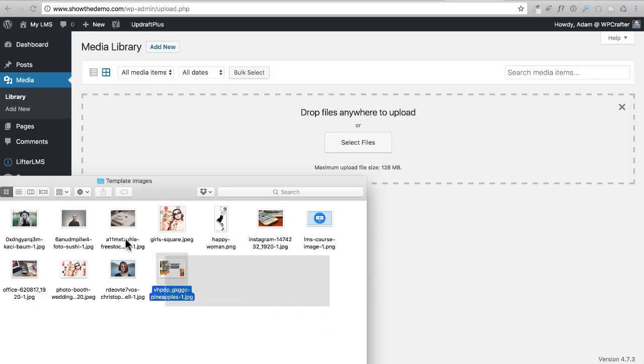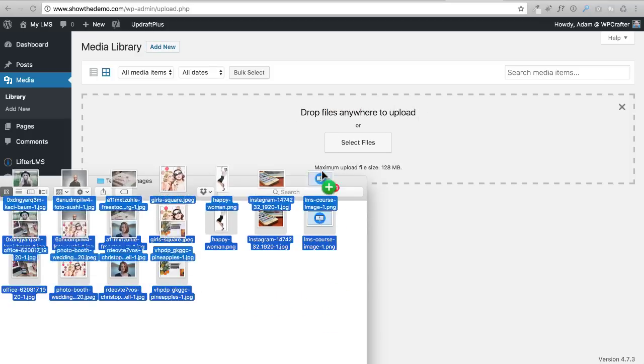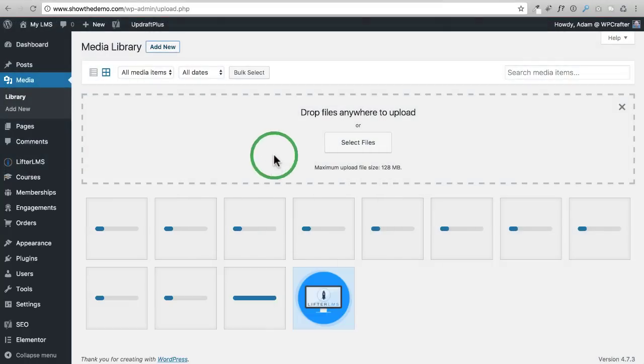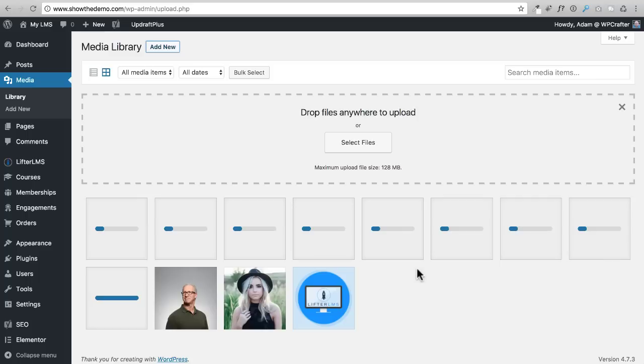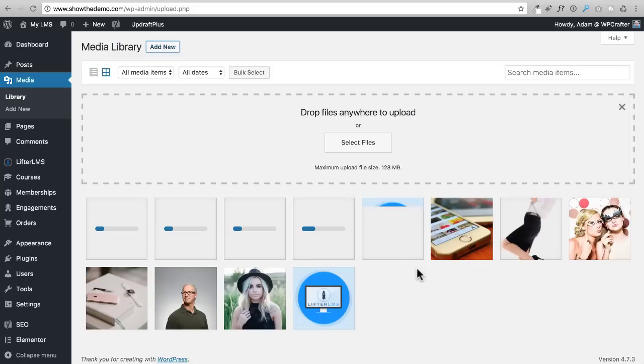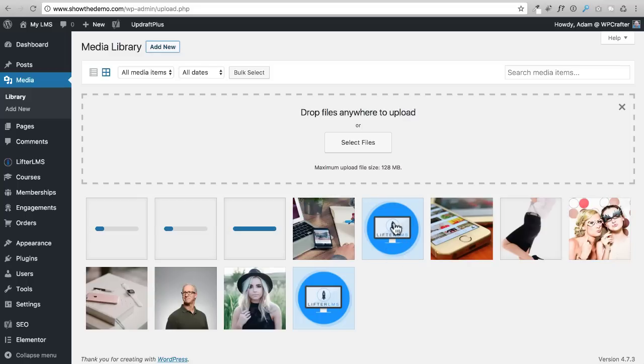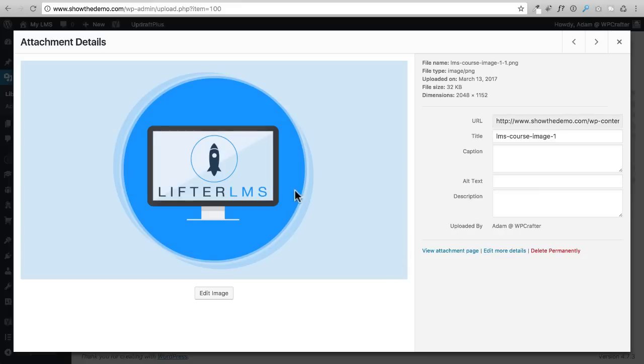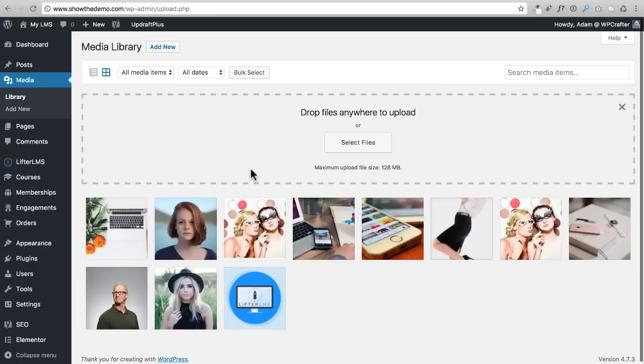So I'm going to highlight them and drag and drop them, and you're going to see they're all uploading right now. Now this might take a sec because there's quite a few images, and some of them are on the larger size. And it's real easy to delete images. Oops, we got that in there twice. I'm going to have to click on that and delete it. So I clicked on it, and let's see, oh, here it is, delete permanently. Let's get that out of there. All right, so that image is gone.